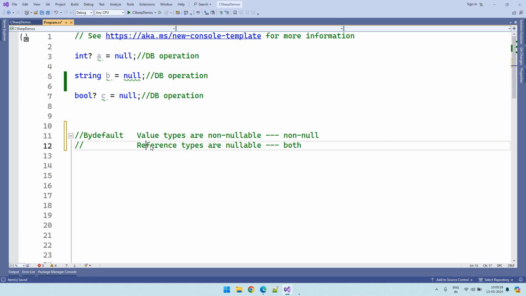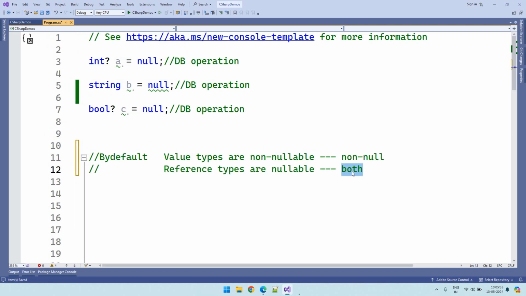But when it comes to reference types, by default they accept both null and non-null values. But there is a new feature added in C#, that is nullable reference types. With that feature, the C# compiler thinks that reference types are also non-nullable, so it will accept only non-null values.